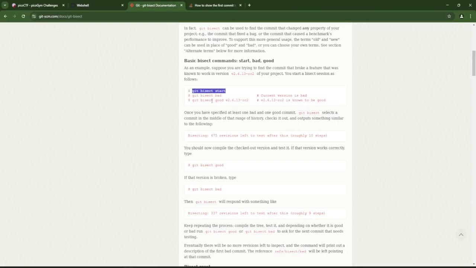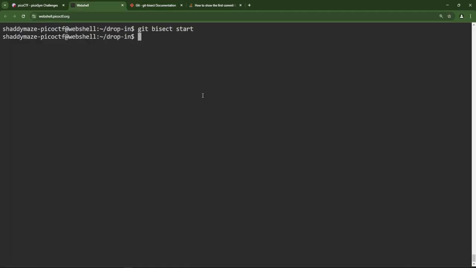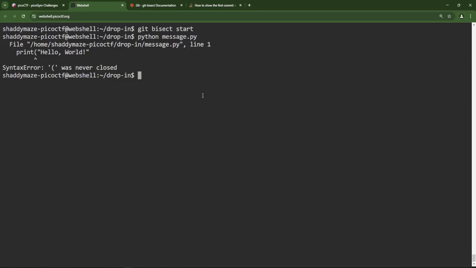Within the commit history, you've now started the process, and you need to define 2 things, 2 edges, the starting point and the ending point. So we are going to assume that the current spot is bad because it is. I just did the check. I can do python message.py. It's broken because of the syntax error, so we know this is bad. So we know git bisect bad. It is the current spot. There's no output, which I think is a crime. It should say what's doing something, but we've defined it. We know that's what's supposed to happen.